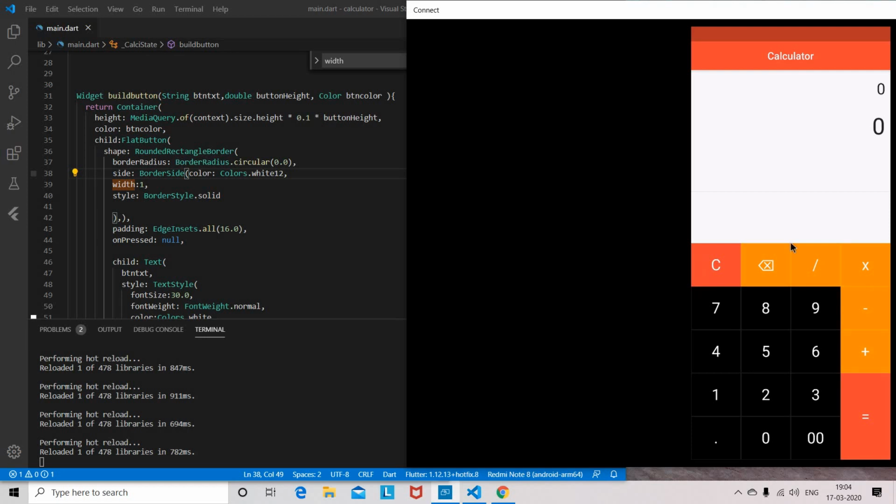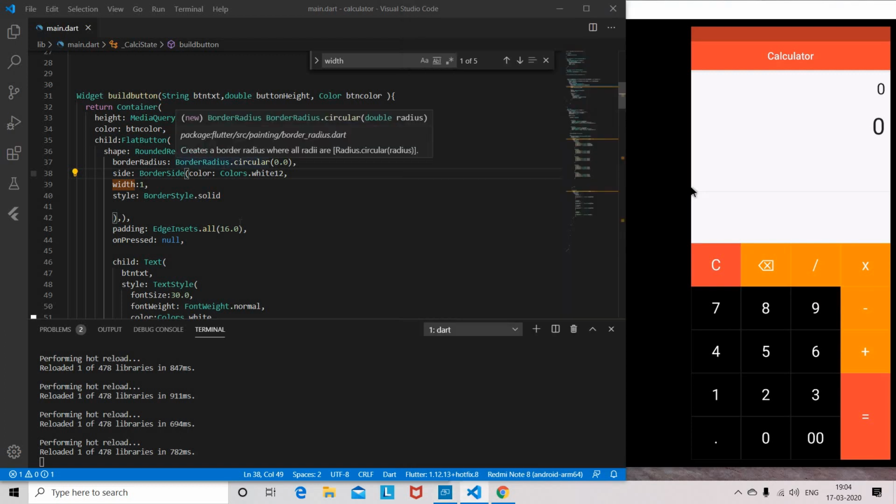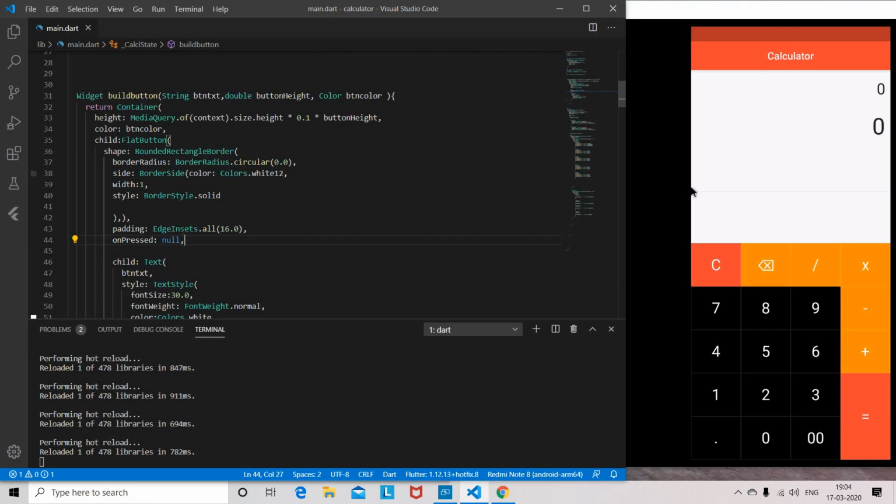Now we should give functionalities to the buttons. So I'll go to the button right now. On pressed, yeah, here it is. In this on pressed, now I should use some functionality. I am going to create a function called button pressed, and I'm going to pass the button text. What is the text presented in order to form the equation? Right now, I should define this button pressed.